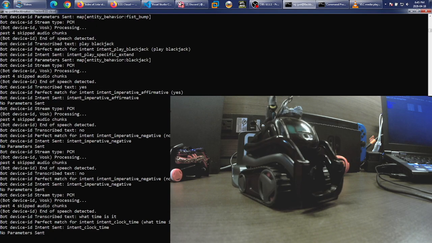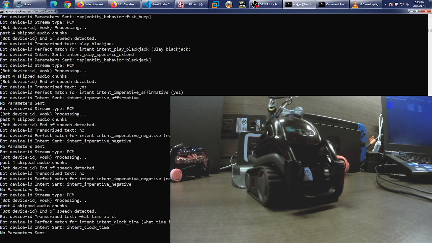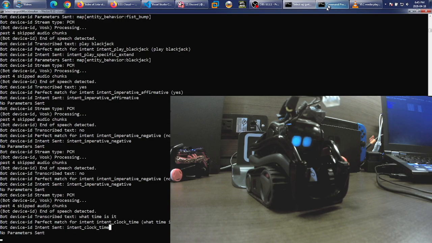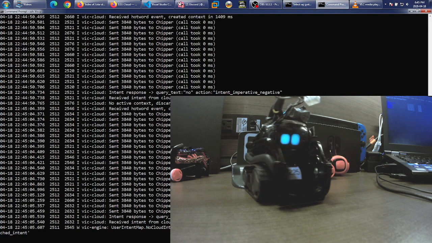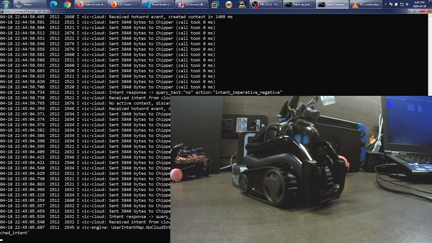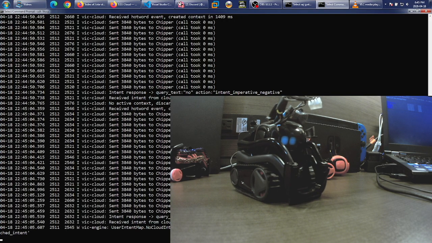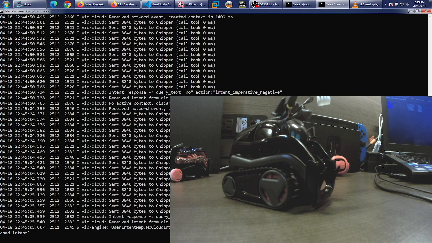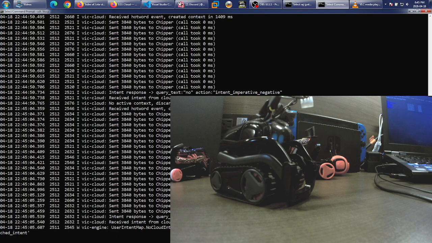As you can see here, some of these older firmwares don't have a lot of the commands the newer ones do. As you can see here in the logs, what time is it did match. But if you look at Vector's logs, you can see here, Vector does not have a clock intent in this older firmware. So that's something you've got to keep in mind, the fact that not all the older firmwares will have all the commands of the newer firmwares.